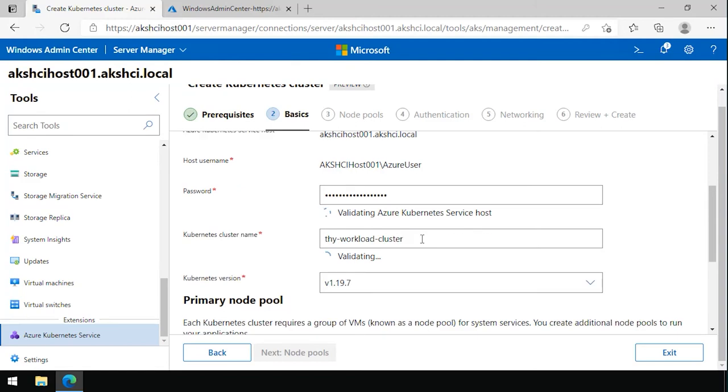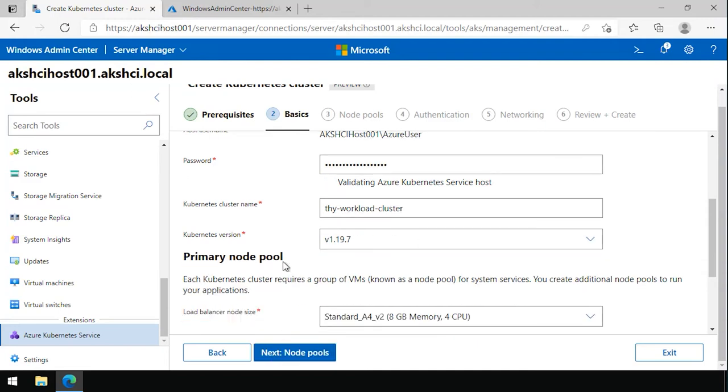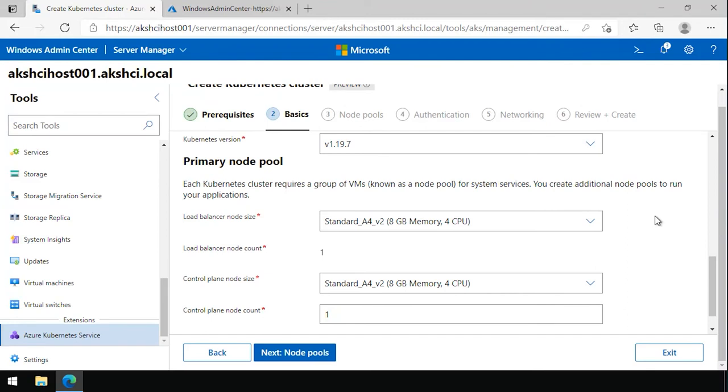Then I configure my cluster details. So I'll put in a password for the local admin account. I give the cluster a name. I call it Thy Workload Cluster. It validates that that name doesn't exist in my subscription. I look at my primary pool node and it specifies the properties of the load balancer it's going to use.